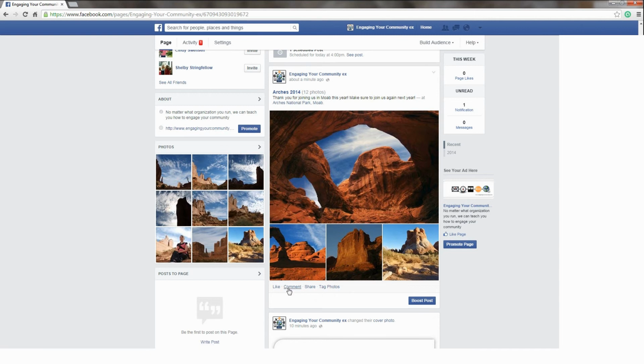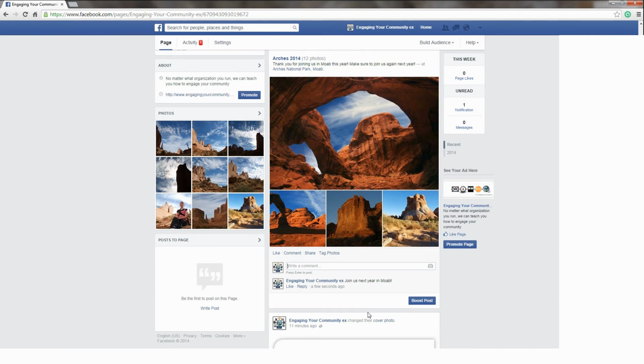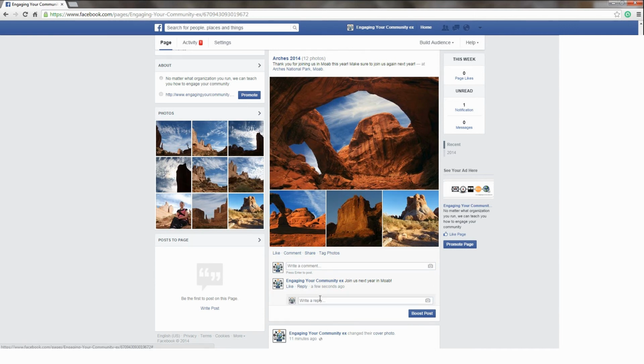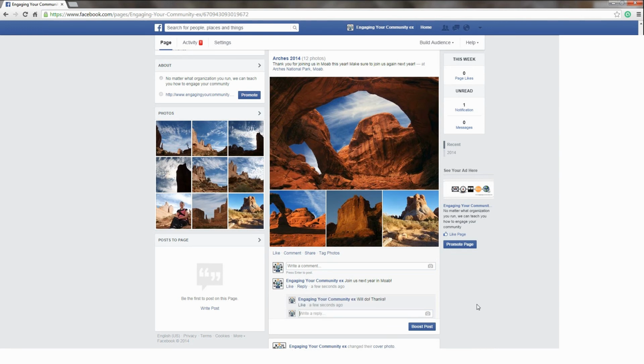Another thing, if you want to comment on your posts or comment to somebody else's comment, you can click the comment button and type in whatever you want. Join us next year in Moab. Okay. Now, if someone commented and you wanted to reply to it, you can click this reply button and write a reply. Like, will do. Thanks. And so there's a reply to the comment.